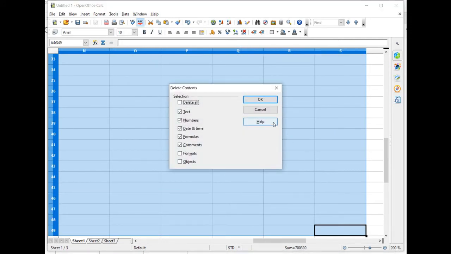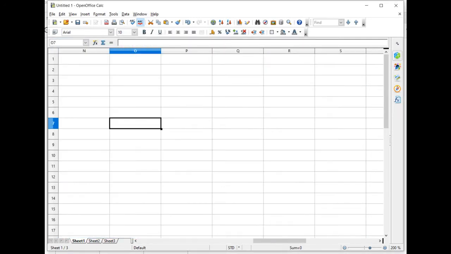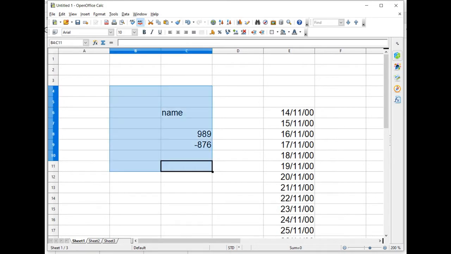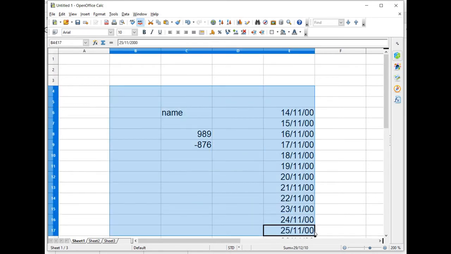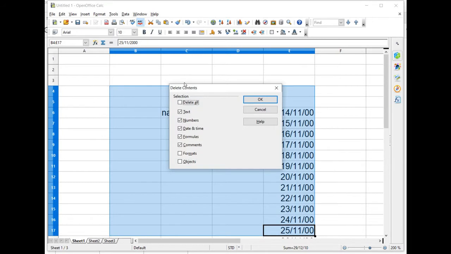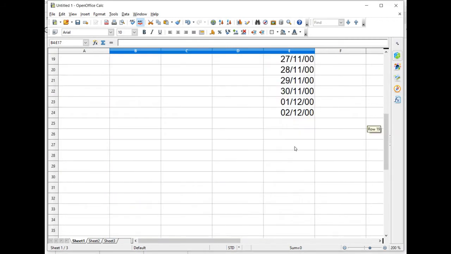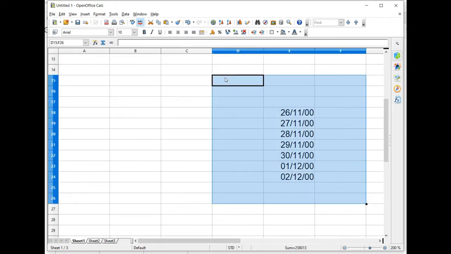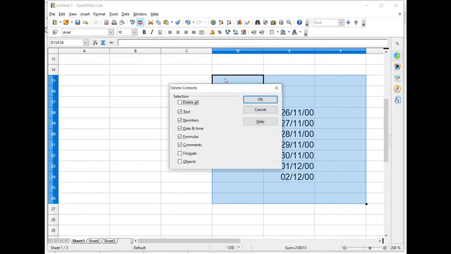So I'm just selecting the content. Selecting the contents means press here, drag, just select the cells, press the Delete key. It will ask whether you want to delete any one of the contents or all the contents. So I'm giving OK because it has selected all the contents in the selected area. Again selecting this and Delete, press OK.